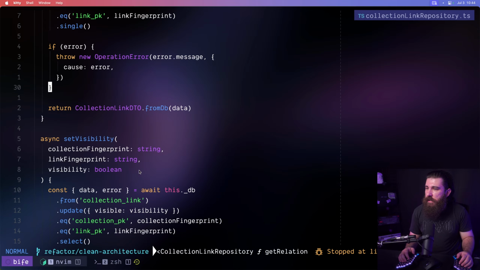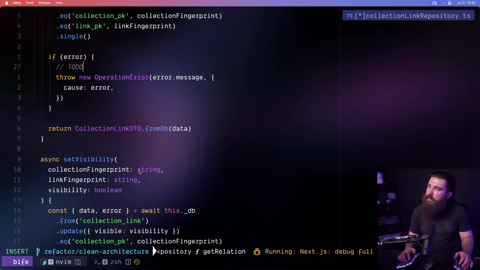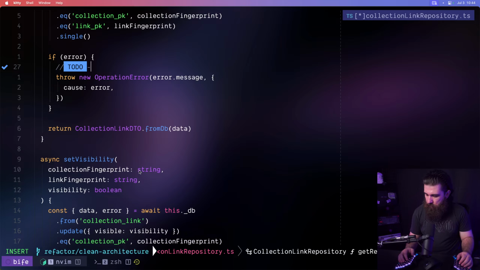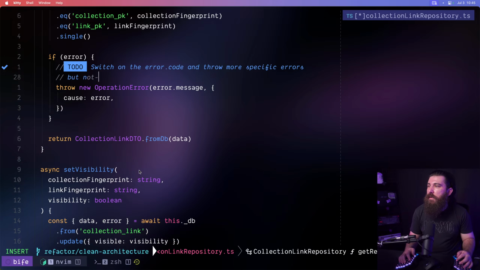Yeah. So in this case, and you know what? I'm not actually gonna do this here. I'm just gonna switch on the error.code and throw more specific errors, but not as specific as before. I'm just gonna put this here so I can refactor this later on.